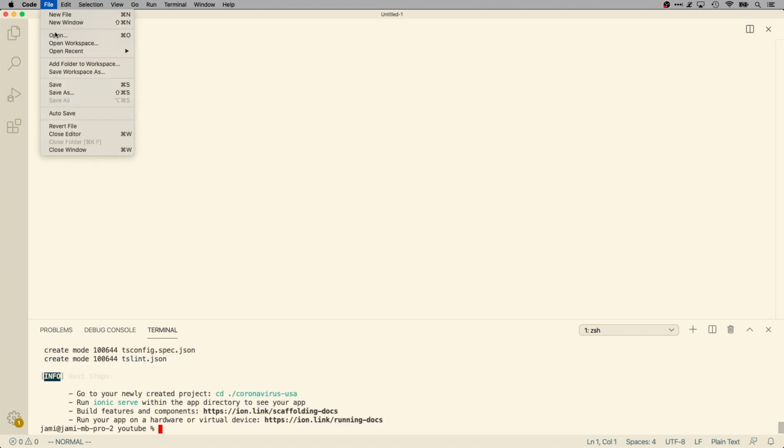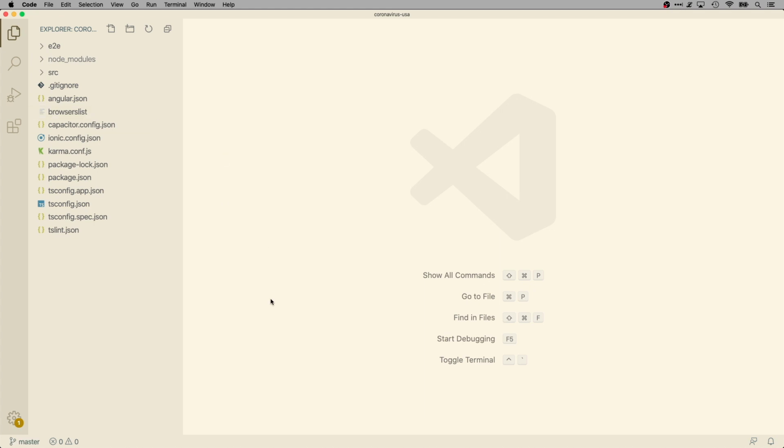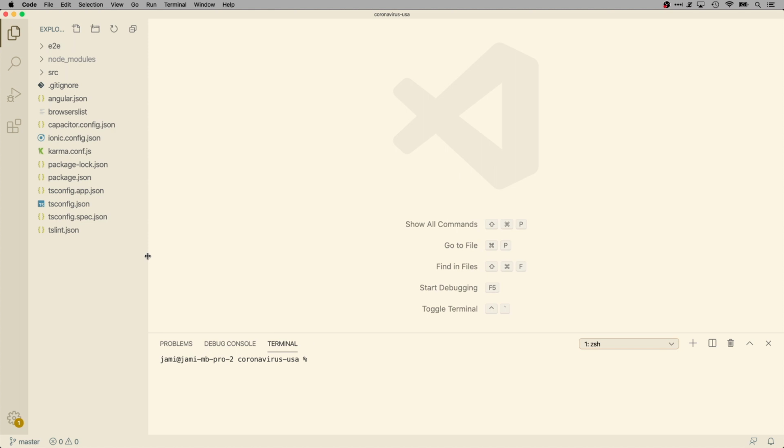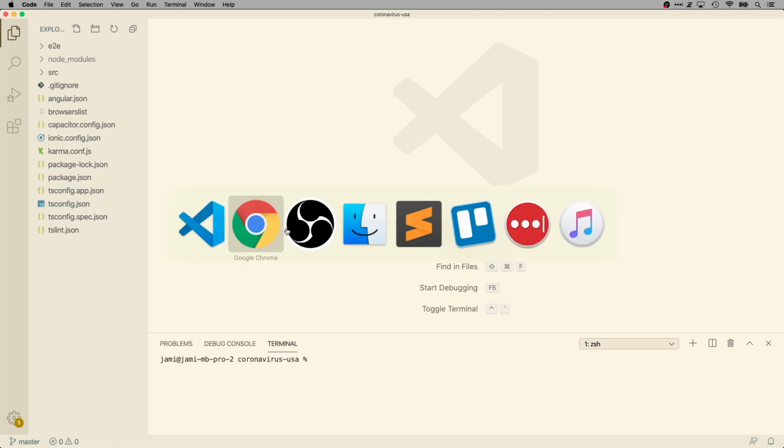Now I'm going to press File, open that up. Okay, here it is. Pop open the terminal once again, and let's install all the required components.